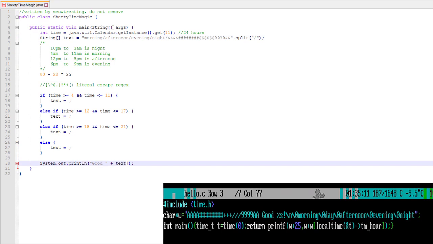So in our text position, this is 0, 1, 2, 3, 4. Dot charAt, then we are going to minus 35, and then we will get back the position of morning or afternoon or evening or night. So we're going to call the text again, then this will be the actual position of the corresponding text.